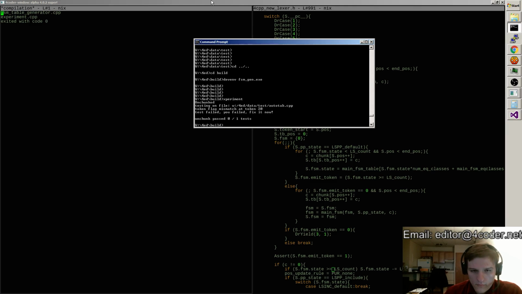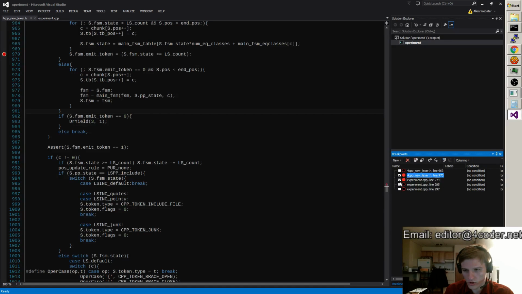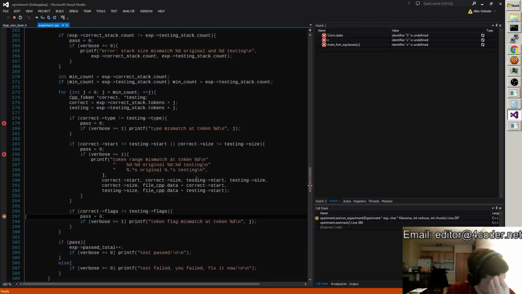Alright, so unchunk passed 0, 1. Token flag mismatch at token 20. What you talking about? Token flag mismatch. Show me token flag mismatch. He says 16, he says 0. Which token is this? What is this token? String constant? That's the multi-line thing.